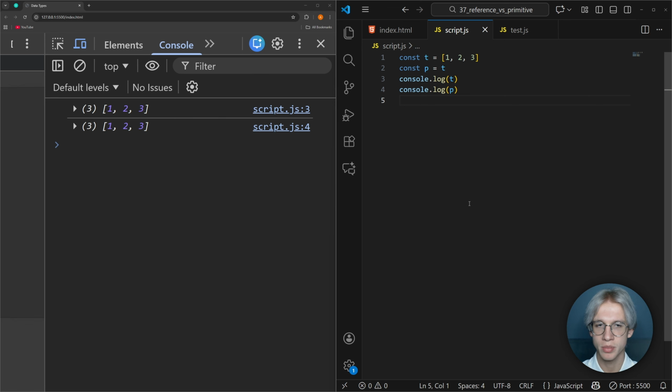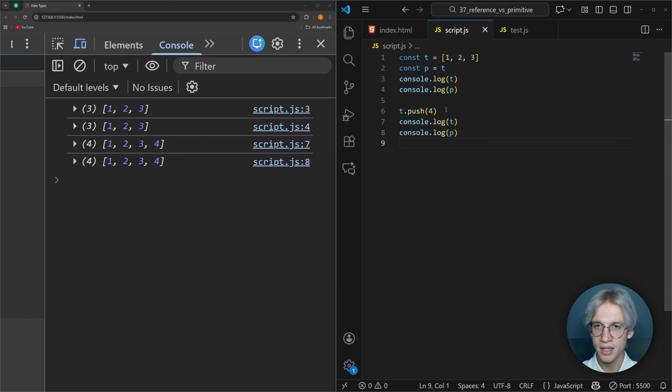I did the same steps in the code. So we have the variable t, which is an array of 1, 2, and 3. And then we have the variable p, which is equal to t. And now I log to the console both these variables. And at this point, we see that both these variables have the same data. So we have a feeling that p just cloned the data from t. But then I add a new element 4 only to the t array. And then I log to the console both these arrays again. And now we see that even though I pushed only to one array t, both arrays have been changed. And this is because they share the same memory.